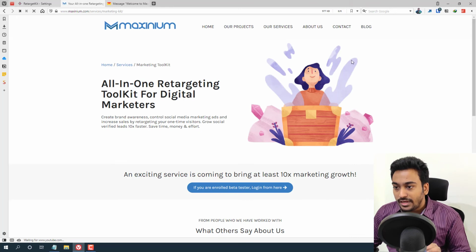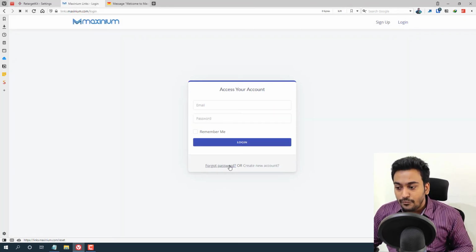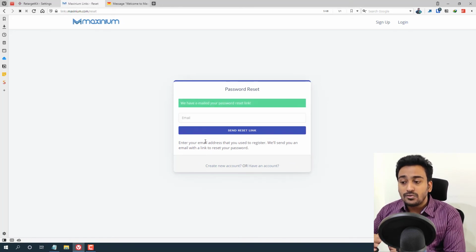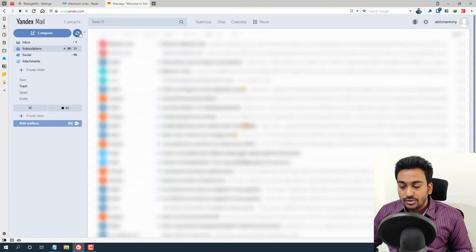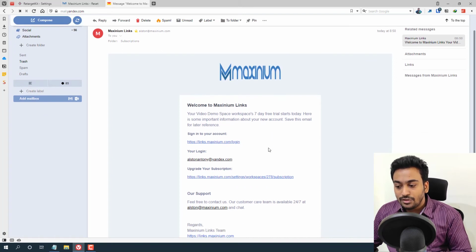Others also, not only the register feature, is fully white label. If they, for example, click on forget password and try to generate a forget password email, that is also a fully white label option. So if I go here, let me show you the email which I received, and you can see I've done it. This is an email which they automatically get for the trial as soon as they register. You can see your video space workspace 7-day trial starts today. Here is some important information about your new account. Save this email. So it gives you all these details.